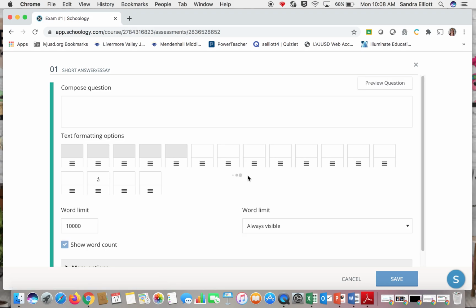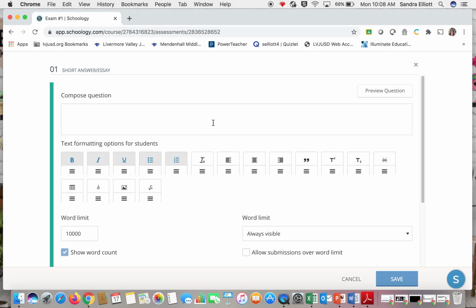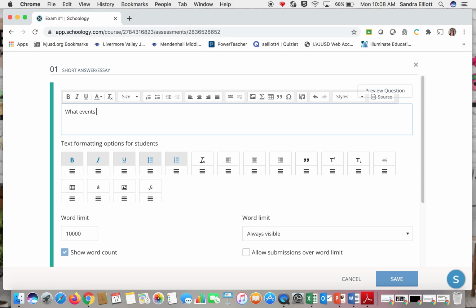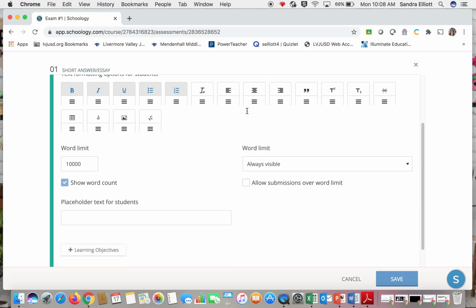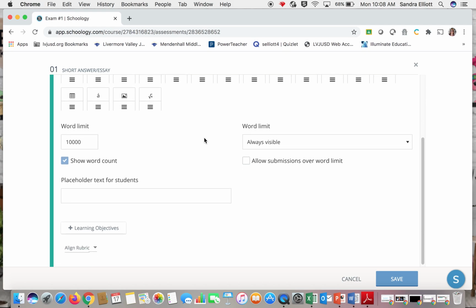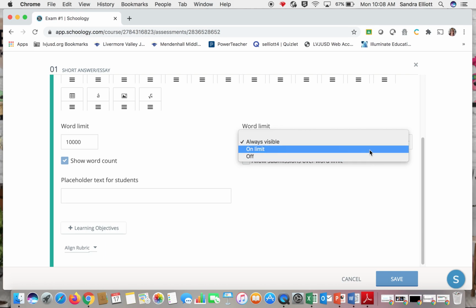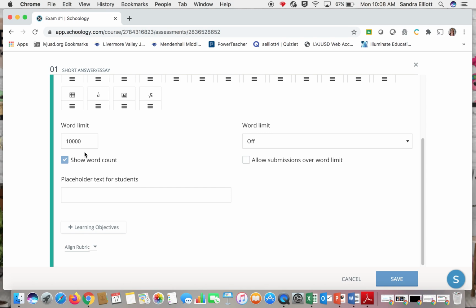And it takes a minute to pop up. You're going to compose your question and use whatever toolbar options you'd like to add. Then come down here to decide if you want to have a word limit, and depending on your focus again, on or off, and how many words you would limit it to, if you let them go over the word limit, and if you want to show them their word count as they are creating their essay.